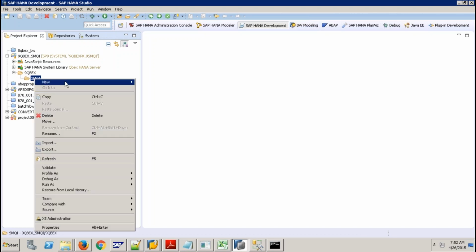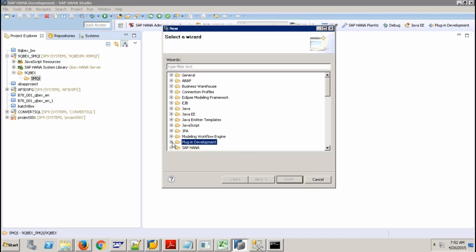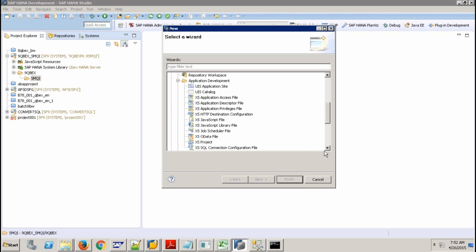Right click, new, say others, SAP HANA. Get into application development. Sorry, the database. Get into database development. You'll have something called flow graph model. Okay?